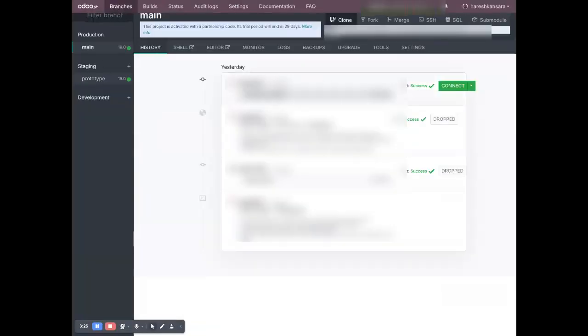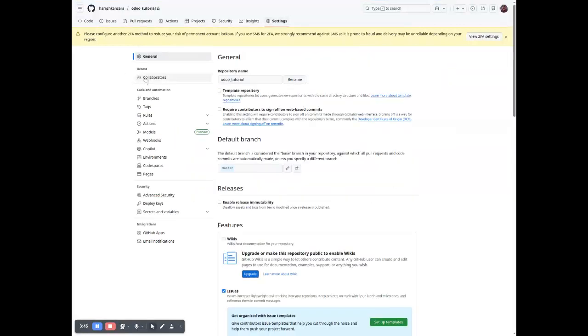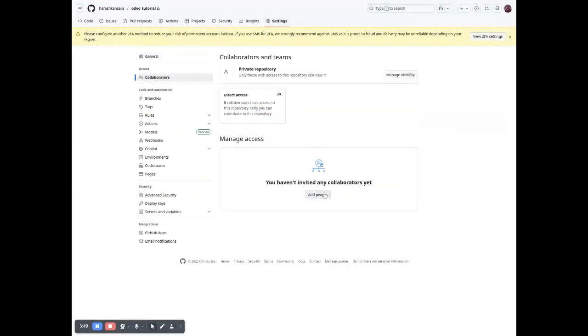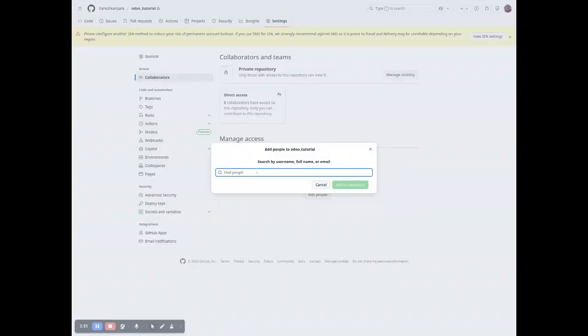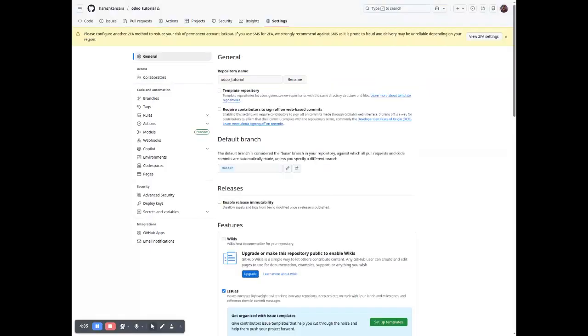So here in the branch, how we can give GitHub permission. If you open your GitHub repository, and then go to settings, and here collaborator, and click add people, and here you can search a user with their username, full name, or email, and you can add them as a collaborator. So then the user can push code to the specific branch.